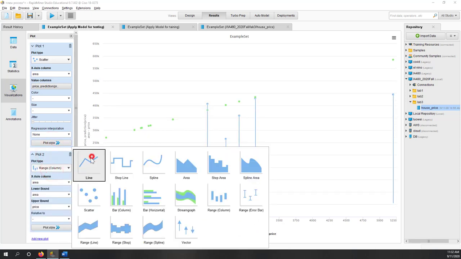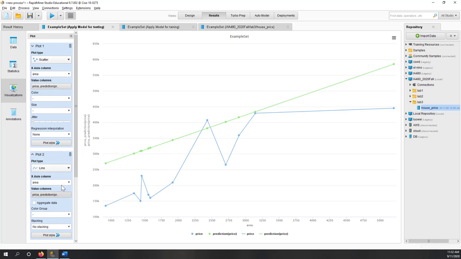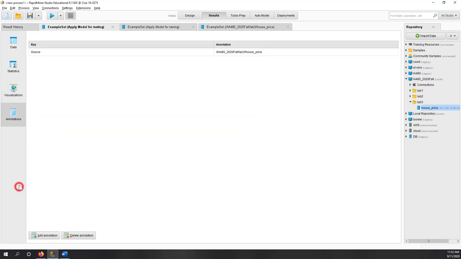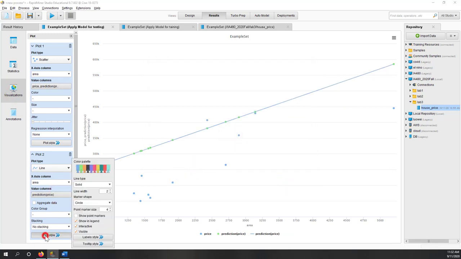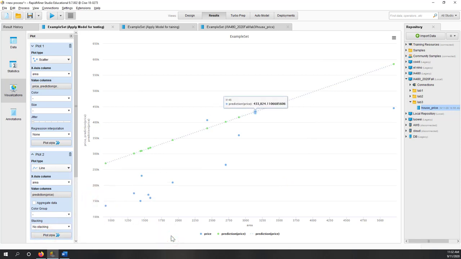Let's add a line chart where the x will be the area and the y will be the predicted price only. Let's choose the style to be dot as well. Now you can see here the prediction. They also follow a straight line. It did a good job on some points, but generally it did an okay job, I would say.